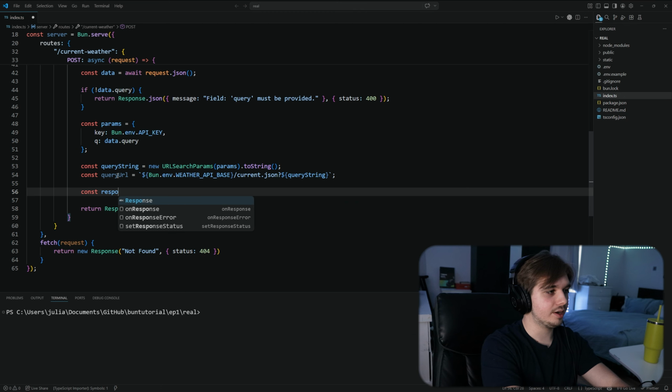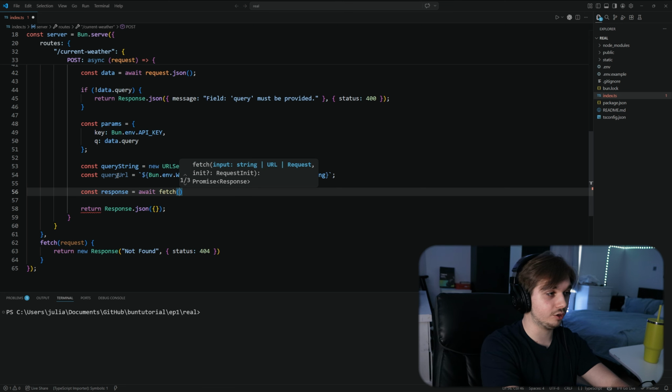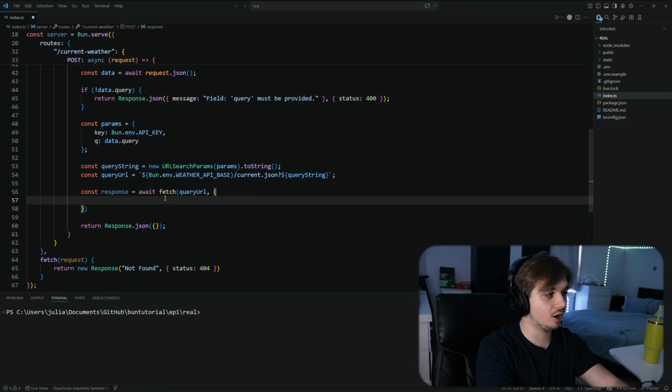Okay, perfect. Now we're going to make another variable for our response. This is where we're going to use await fetch. And the first parameter that we're passing is just a query URL. Then we can pass an object, and this is going to be for our request options.